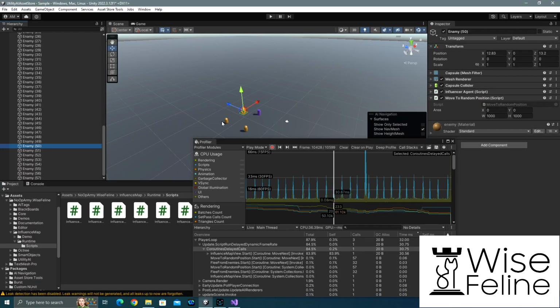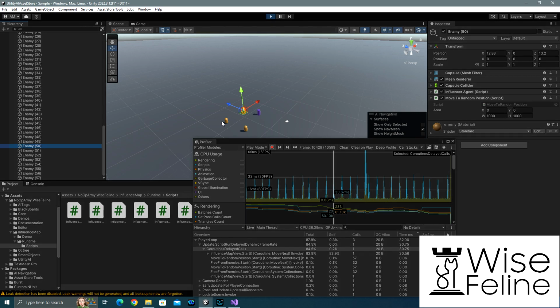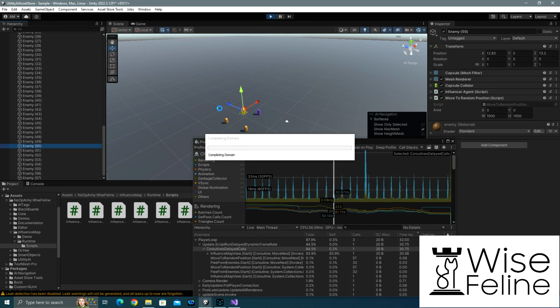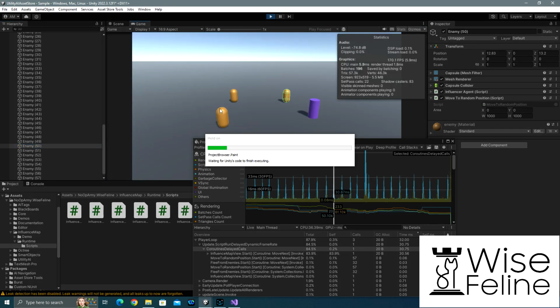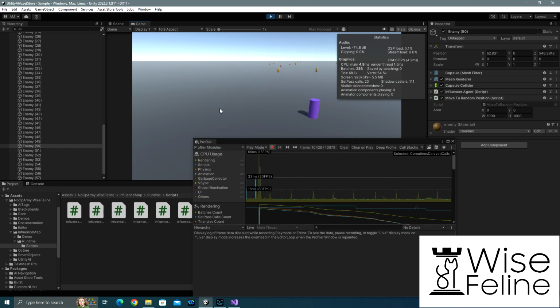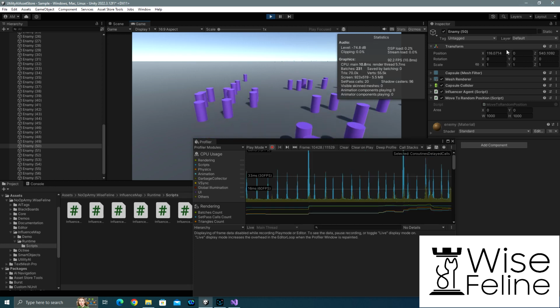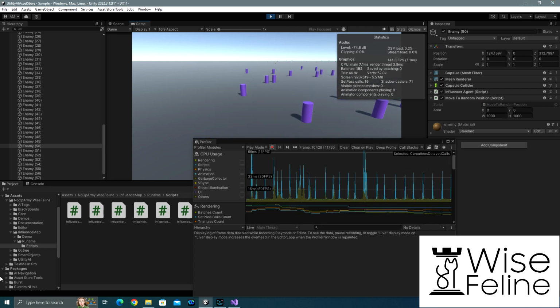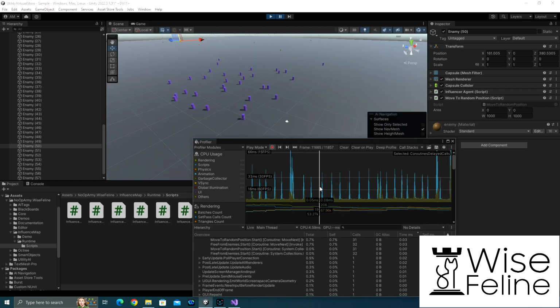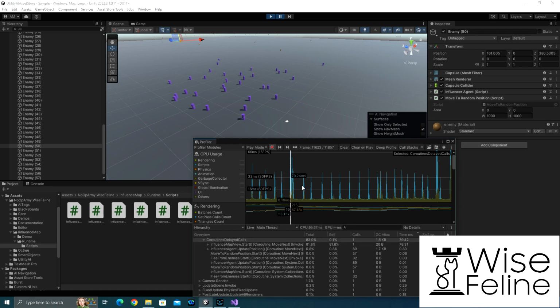Hello, in this video I want to show you the burst support for influence maps. First, on a 1000 by 1000 dimensions map without burst. So as you can see, we have big CPU spikes, mostly in our influence map view.